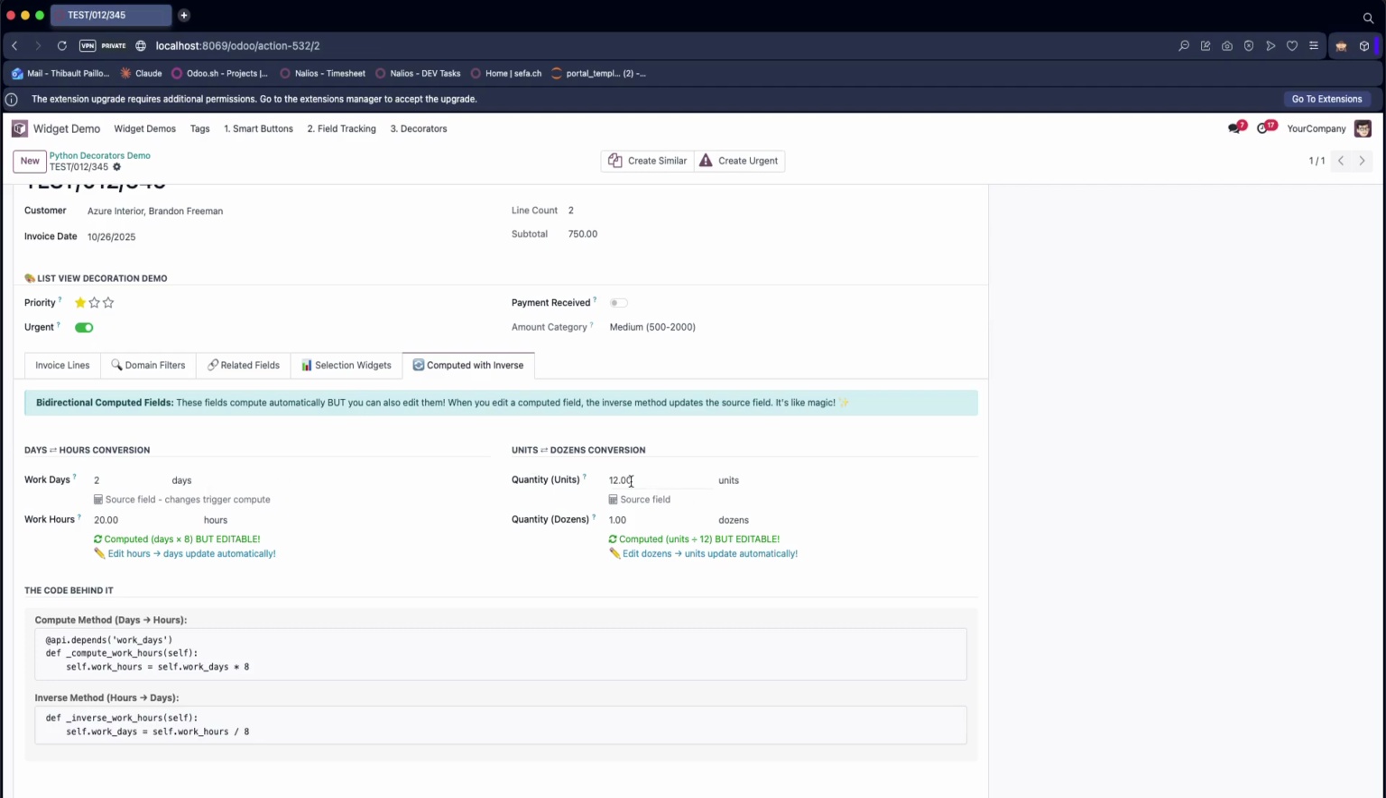I've done another quick demo for it, fairly similar, but you'll see that it is the same principle. So this was the computed method, so it updated the dozens based on the units. But it's again two-way, so I can set it back, and when I save, the inverse method will reflect the change on the source field.